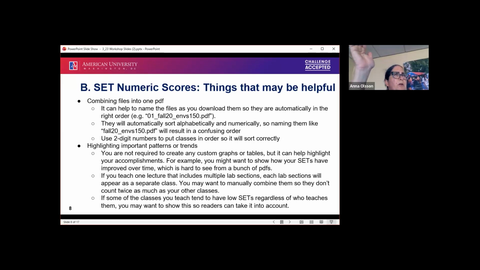And then when you go to create a merged PDF, you just merge them all. You also need to remember to use 2-digit numbers because otherwise it'll sort like 1 and then 10. It's really annoying. So that is the main thing. If you're having trouble combining PDFs, we can help you with that too.